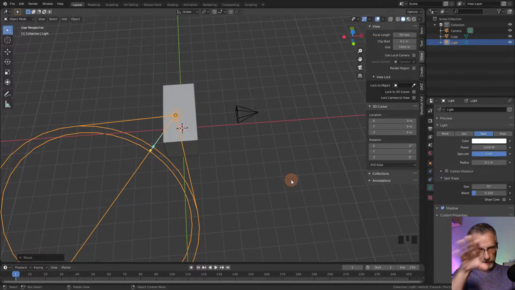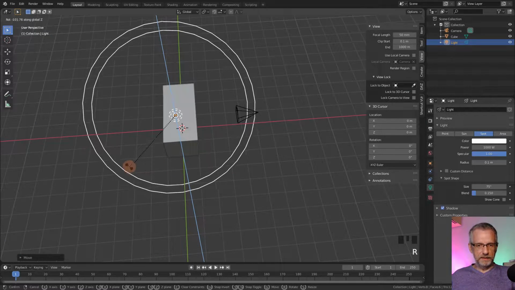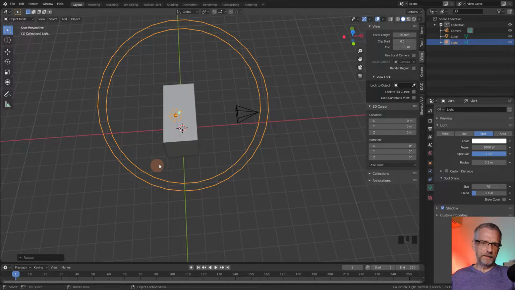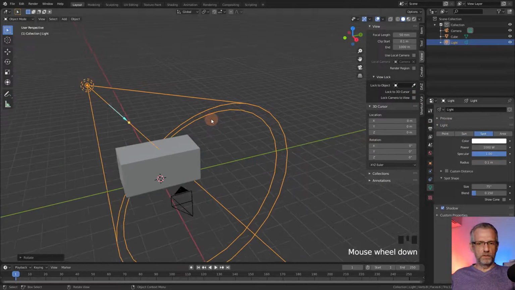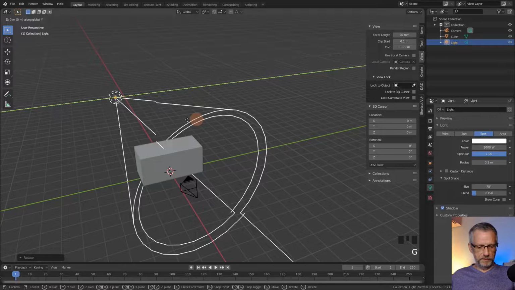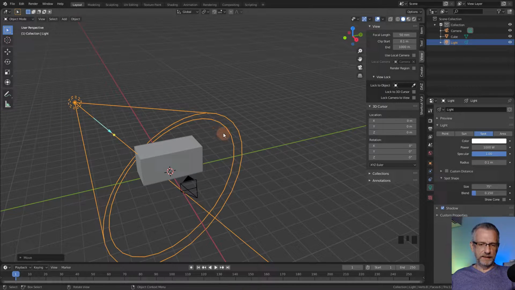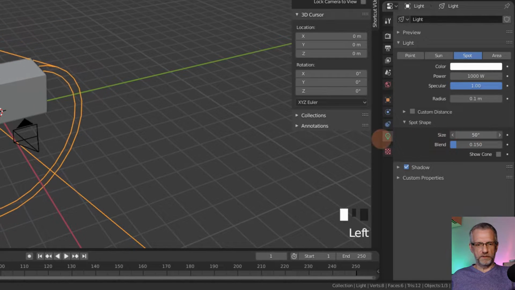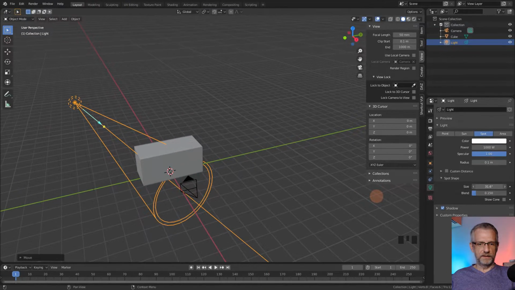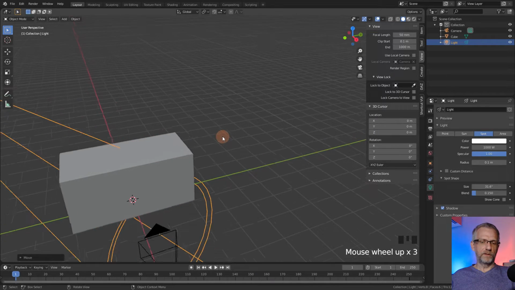I'm going to turn it around so that it shines directly at the cube. So R Z to about here. Again, it doesn't have to be absolutely accurate. We're almost there. Maybe G Y, move it over to here, and just make that spotlight a little bit smaller. So the size, I'll turn the size down so that it's literally just shining at the cube like that.